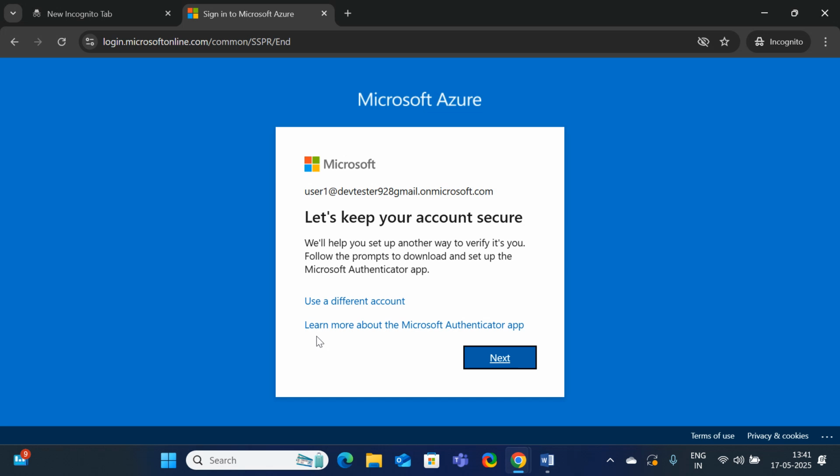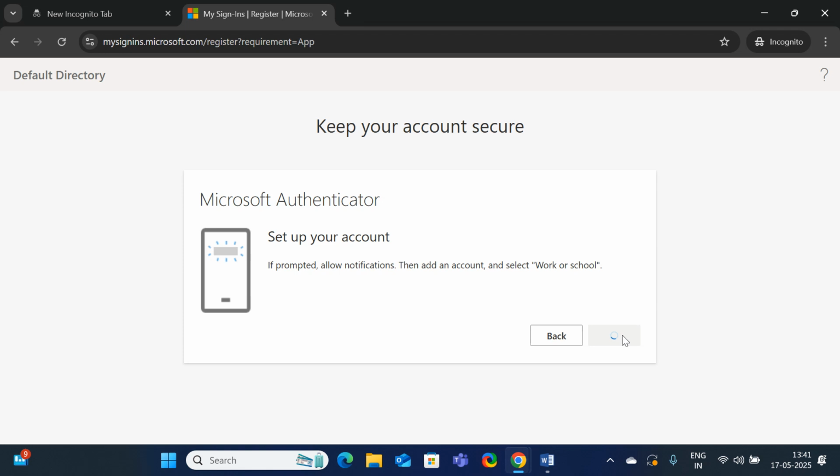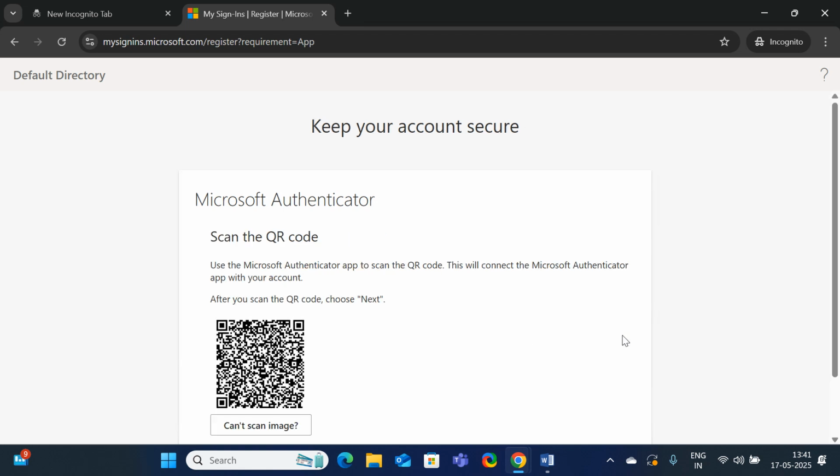So it is asking you to set up multi-factor authentication for your account. Just click on next. Guys, on your mobile, please download the Microsoft Authenticator app which is available in the Play Store. Just click on next. Next, one QR code will be generated. First of all, you need to go to the Play Store and search for Microsoft Authenticator. Just download and install it on your mobile.